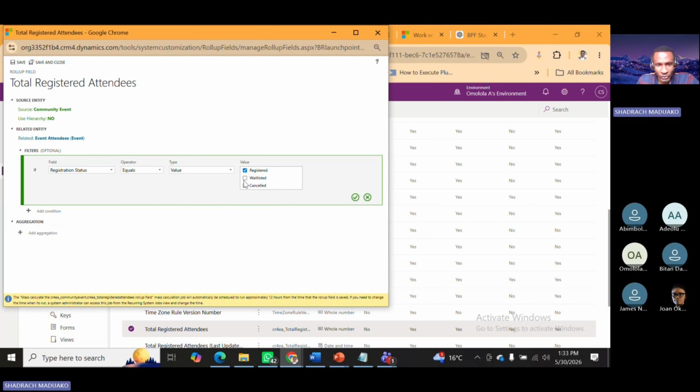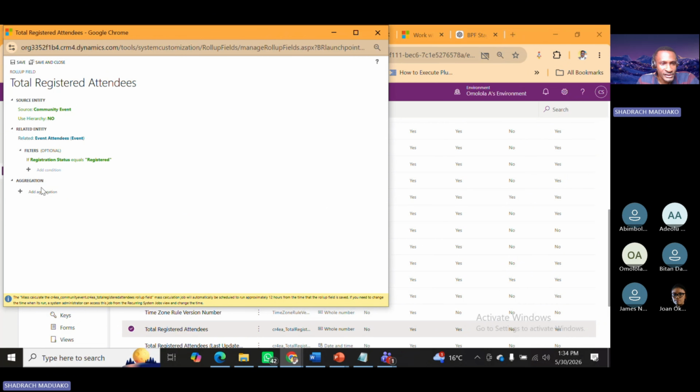So this would be a count of only registered attendees, not all attendees, only the ones that have been marked as registered. If you want to count both registered and waitlisted, you can count this. If you want to count all, registered, waitlisted and cancelled, you can mark this. It depends on what the use case is. But for now, I'm counting only registered, so I'm going to set the condition: count only when it is registered.